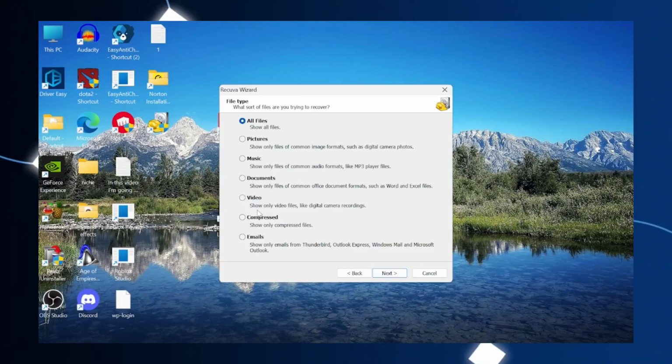Here you have some different options of what files you're trying to recover. If you're not sure what file type it was, you can just select all files, or if you know it was a picture, we can select pictures, and the same with music and documents. I'm just going to keep it at all files, then we can hit next.